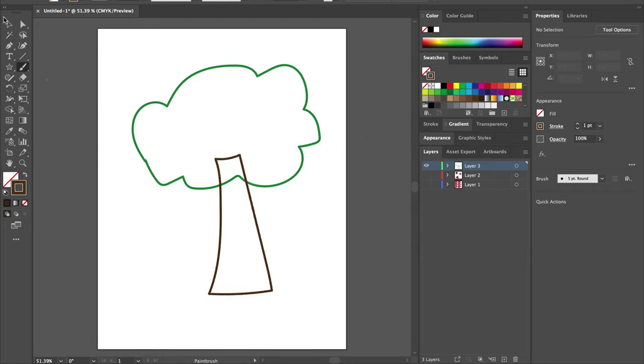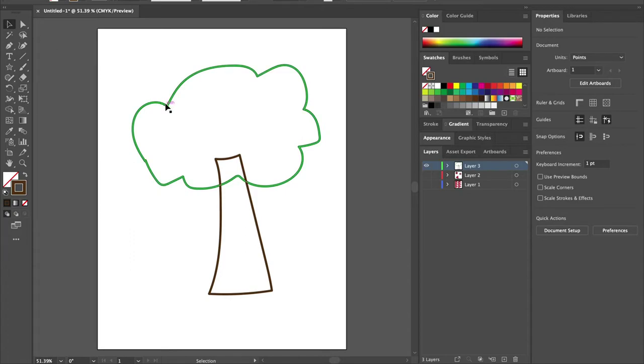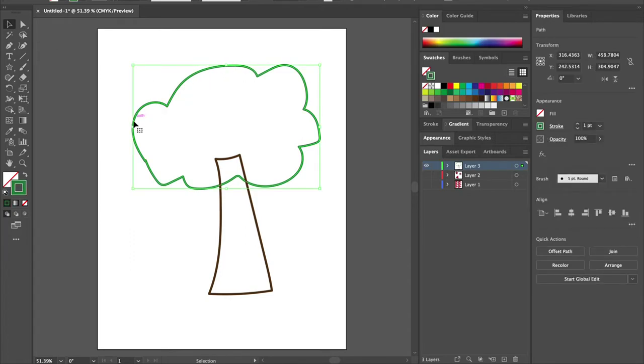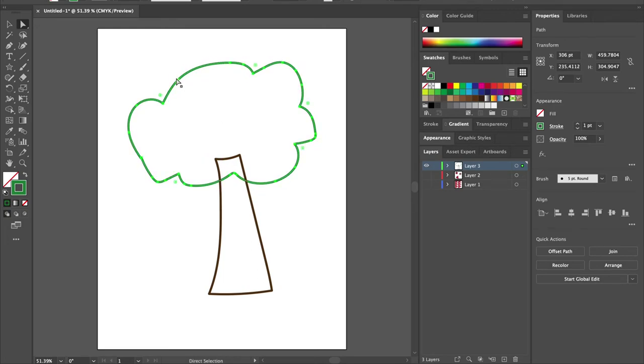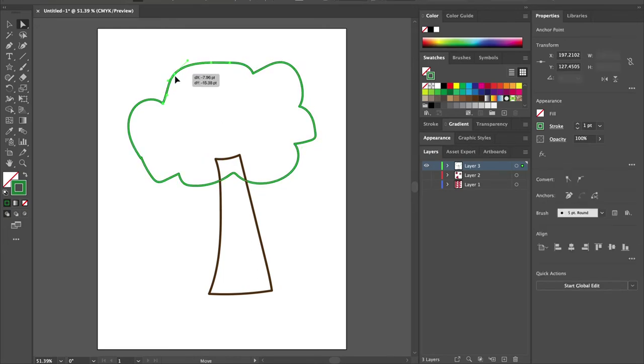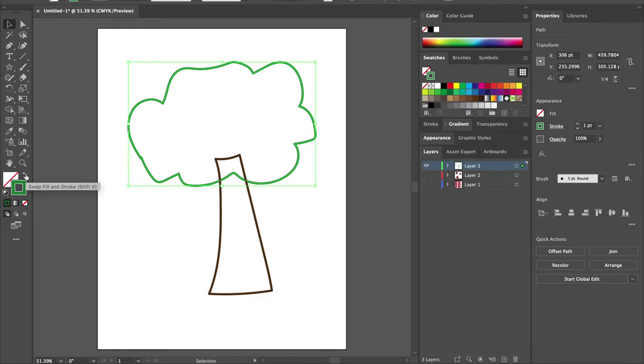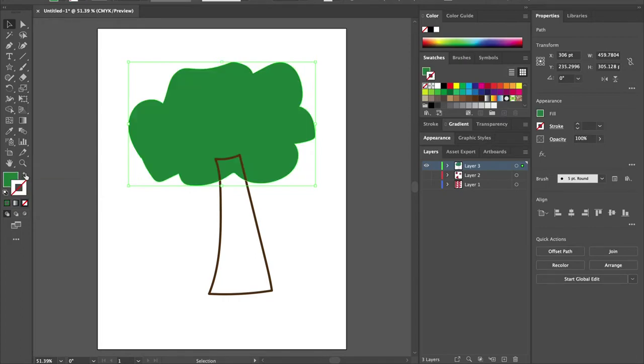All right, and I can use my direct selection tool. You can see my rounded points here. Of course, if I wanted to, I can fluff them up a little bit more with my direct selection tool. And with this selected, I can swap the fill and stroke, and now we have our tree filled.